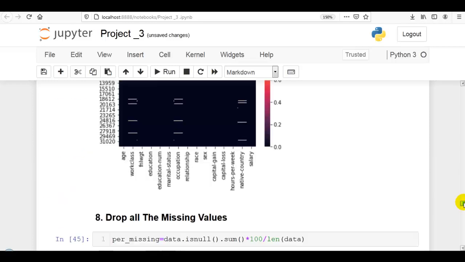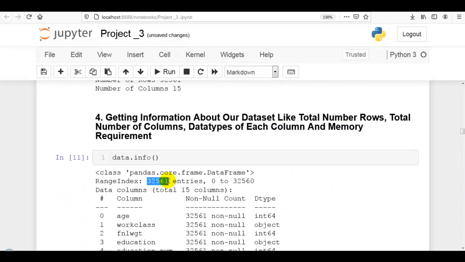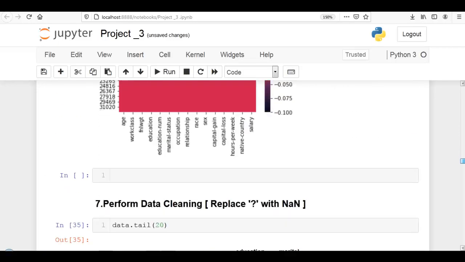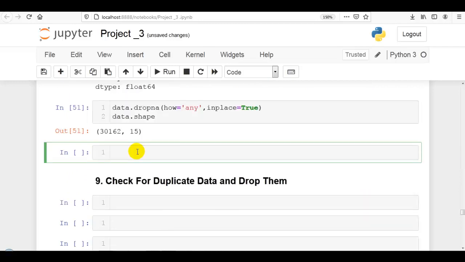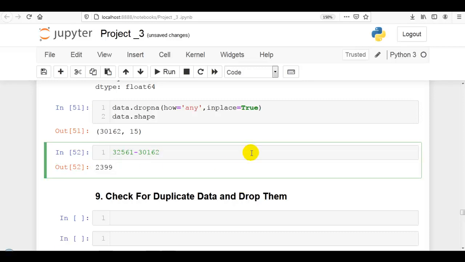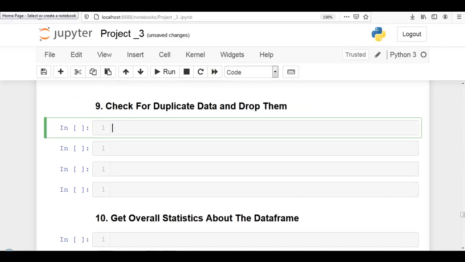Now let's check shape of our original data frame. So in total we are having this many rows before dropping the missing rows. So let me copy and paste it over here, and let me copy and minus this. So these many rows are dropped from our data set. So now next question.